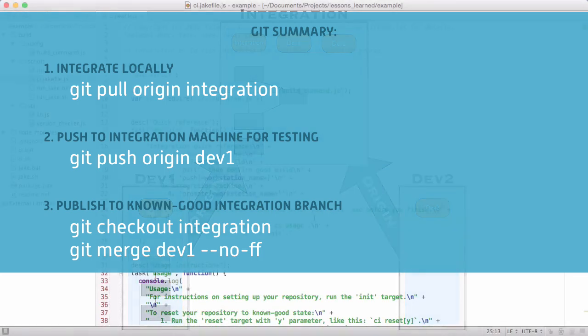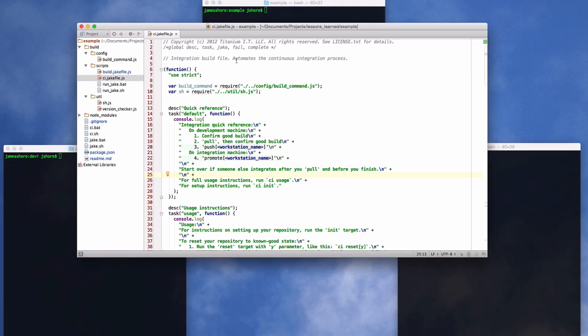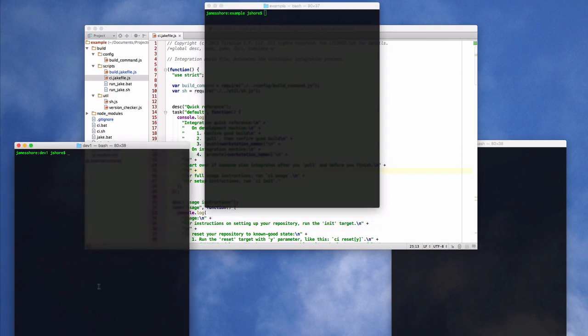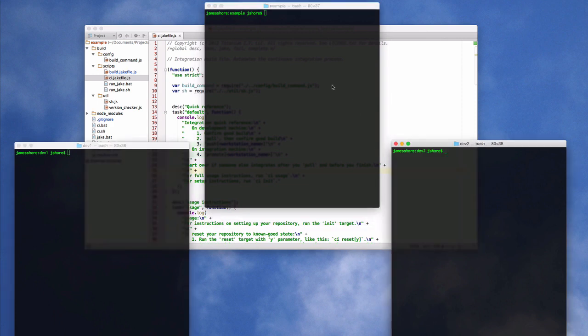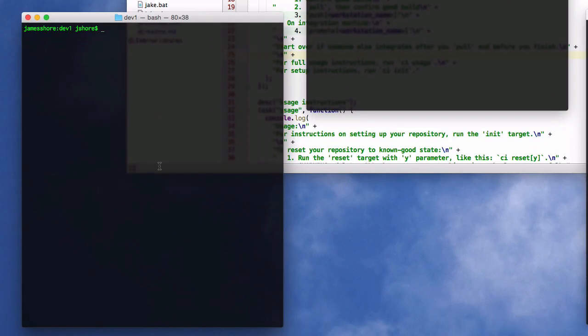Now, the actual Git commands to do this are fairly straightforward, but I do have included in the Automatopia repository a CI script that shows how to do it. And I've got a simulation of that kind of environment set up here. So here we have an integration machine, and here we have 2 development machines. And the CI script, I've copied that over, and it's ready to go. So what you're going to do is you're going to work on the development machine. Here we have our development machine here.